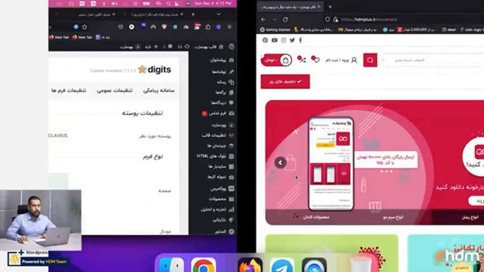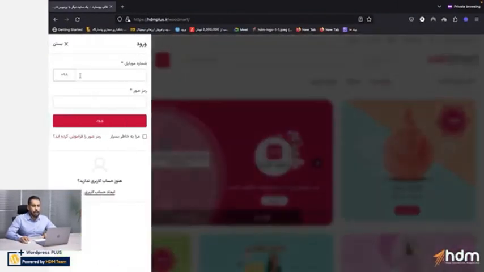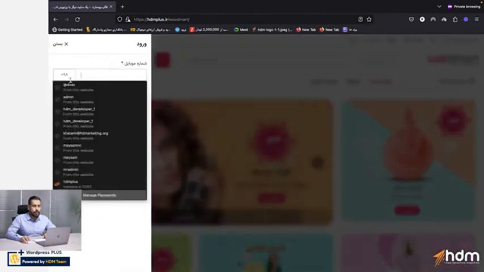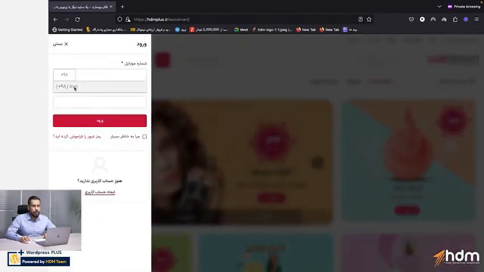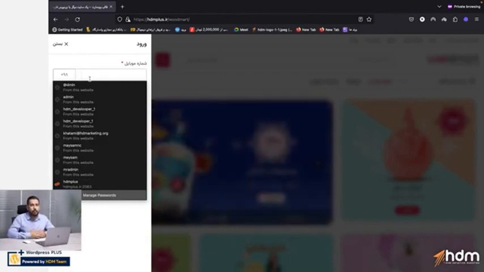And when I activate this feature and go to my template, the login and registration will no longer be in the usual state and will switch to mobile number. You can see that the country code is only for Iran, and with the Digits plugin and any SMS service provider, you can activate your login and registration with a mobile number.